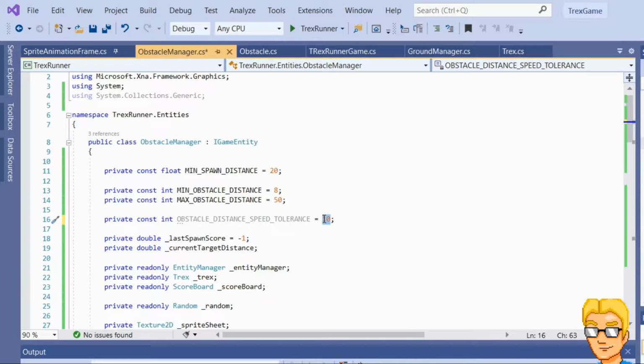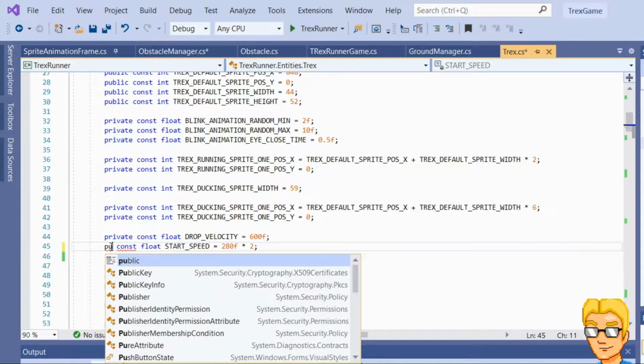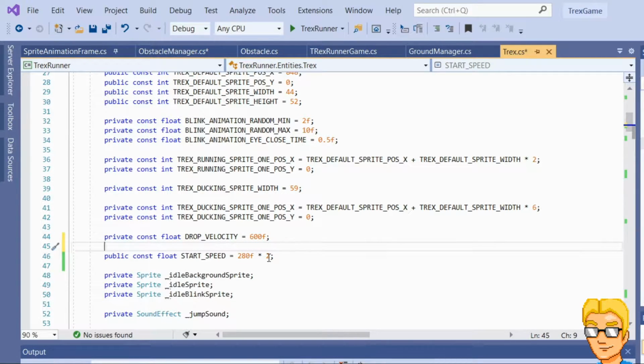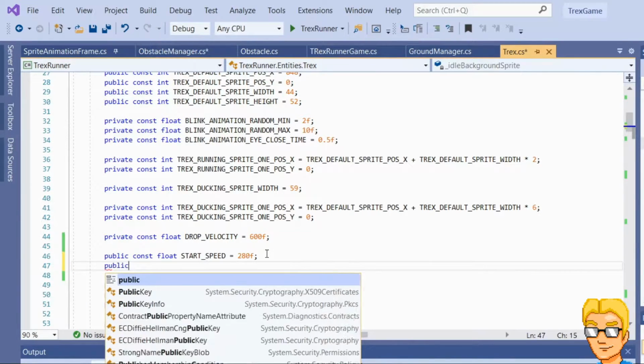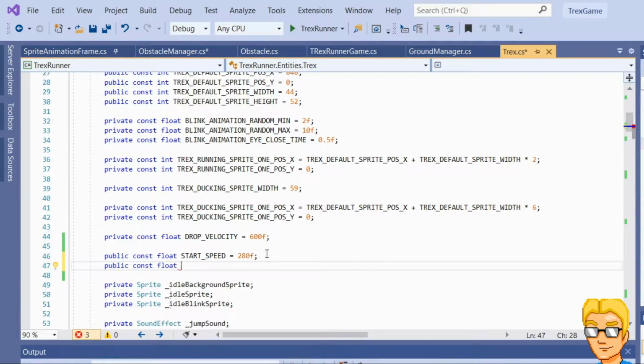So there will definitely be a maximum speed that the T-Rex can run at, right? So let's go here into the T-Rex class. And first of all, let's make the start speed constant public. Let's remove this multiplication here. And let's define another constant, which is also public, and it will be called max speed.